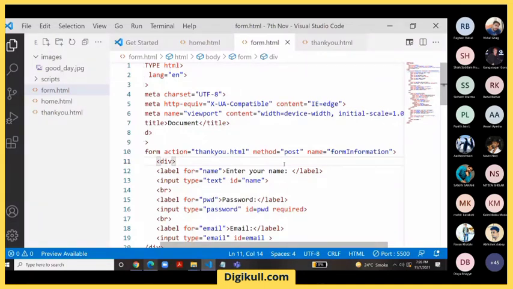Okay, any questions from this? Anything which is not clear that you want me to repeat? Please explain it again. Sorry? Please explain again this form, the action and method that you are saying. Okay, what happens is that initially we have added just this form, right?